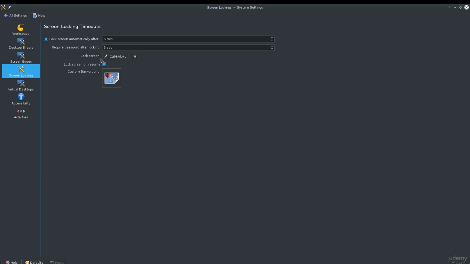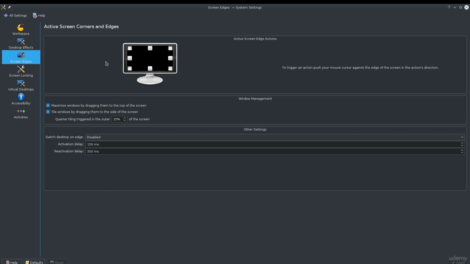Now, this is actually a little bit more important. The lock screen is Control-Alt-L. That will lock your desktop. Always lock your desktop. Have it as a habit. Just press Control-Alt-L and it locks. And lock screen automatically after 5 minutes of inactivity. So you can change these two, but make sure that you have a shortcut for locking your screen so that it's always locked. You can set what you would like window edges to do.